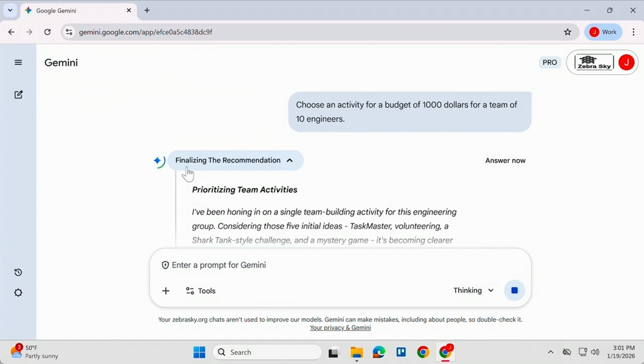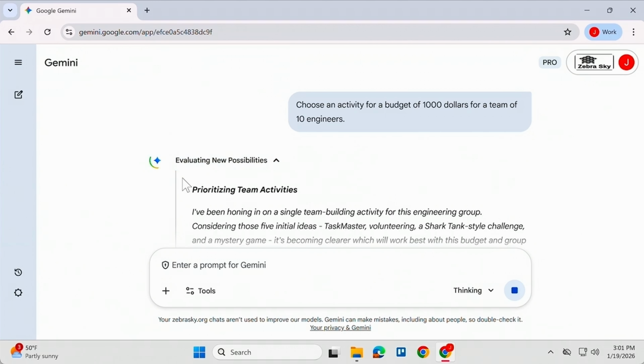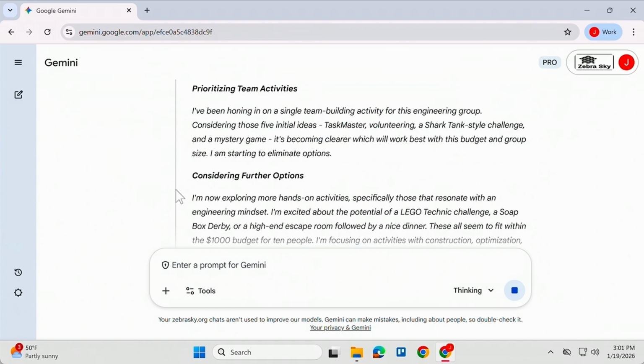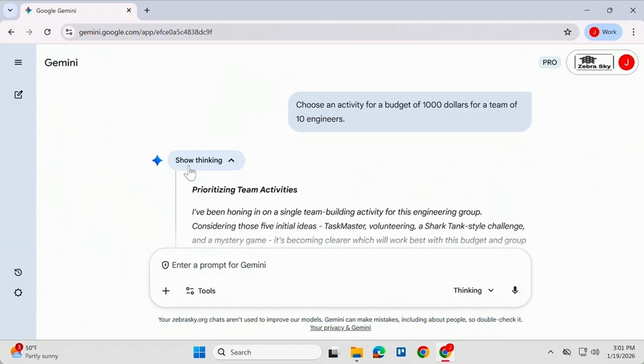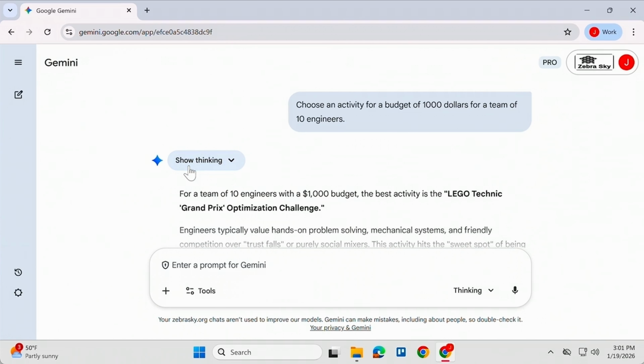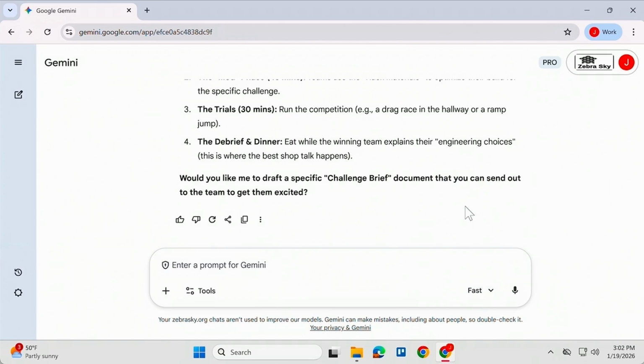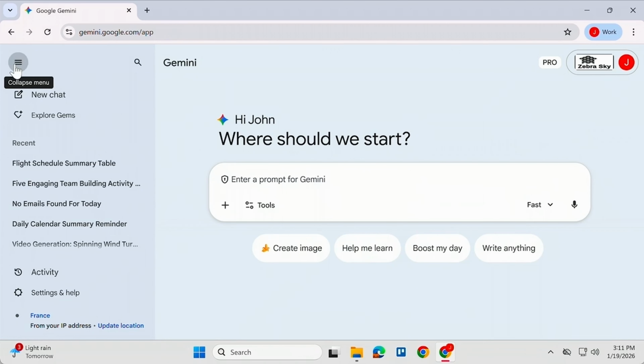Here you can see all the steps that Gemini took to arrive at its recommendation, including prioritizing team activities and considering further options. We can click here again to collapse these options and scroll down to see the detailed response. Now I'll reopen the model selector and switch back to fast. When you want to change the topic of conversation, it's best to start a new chat. Just click the New Chat button in the menu on the left to start afresh.